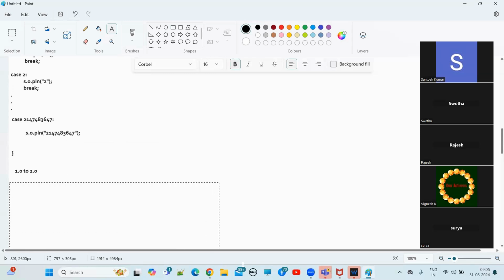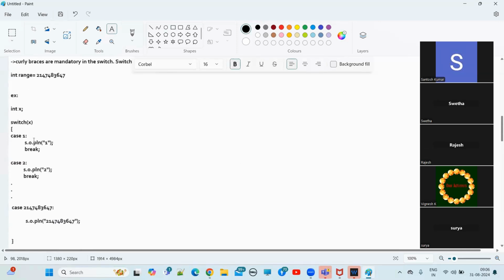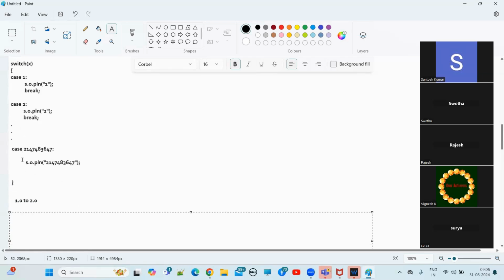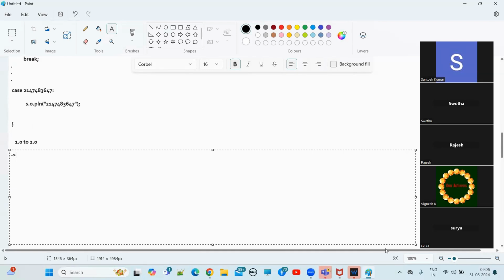Let me write one more statement here. See here, I did not write default. Do you see any default statement in this example? No. Understand? But still it is valid. So within the switch, both case and default are optional, guys.